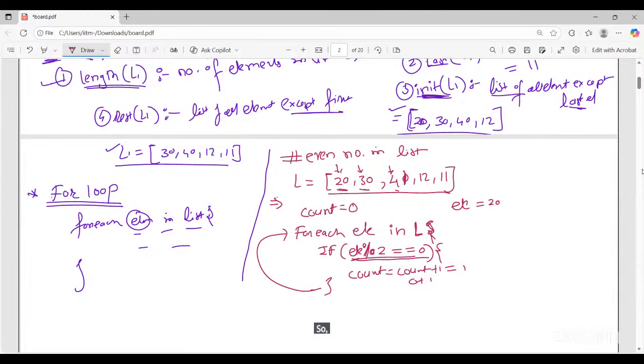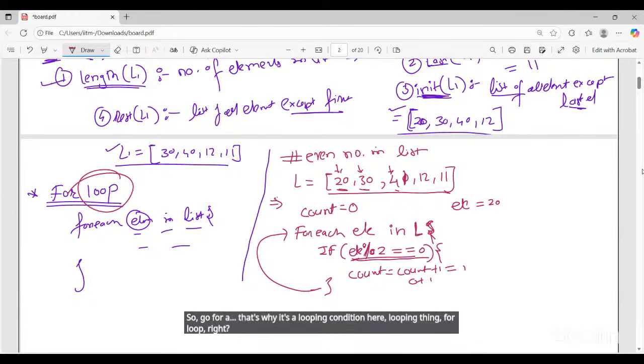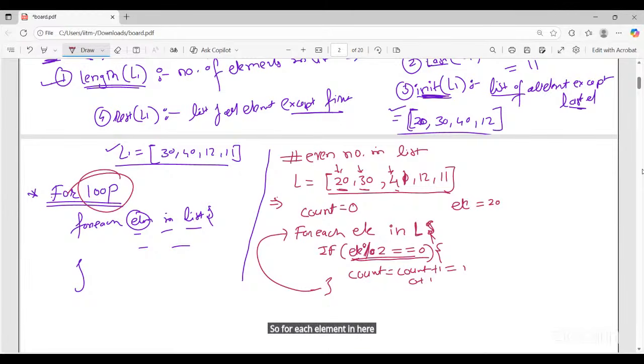So that's why it's a looping condition here, a for loop, right? For each element in here, what will the next element be? 30. So my next element is 30. 30 mod 2 is 0. Yes. Again, I will increment the value of count, that is 2. Again, I will go for a for loop here.